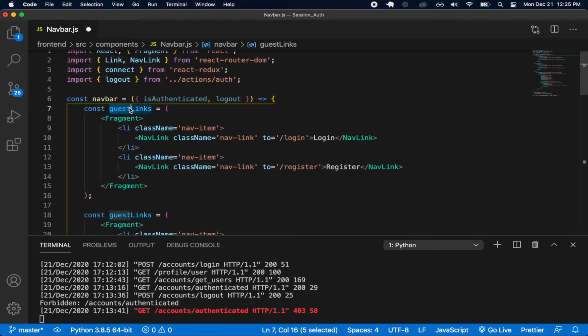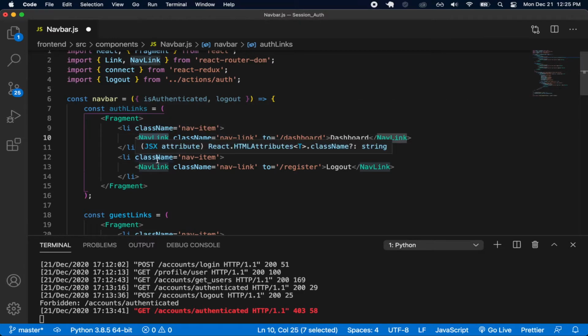I'm going to call this auth links. And then we're going to have one for the dashboard and one for logout. So this one here is going to go to dashboard. So /dashboard, it's going to be a nav link. So this one's going to be the same.